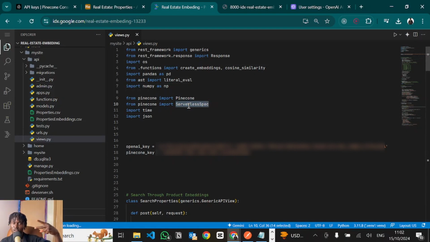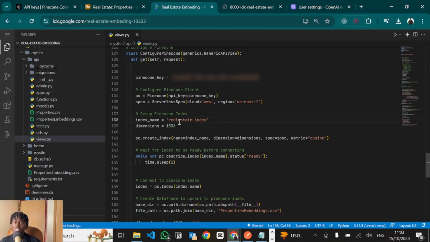There are two types of indexes you can use, serverless or pod, okay? A serverless index is way better because first of all, it consumes less resources, is much faster, and is like 50 times cheaper than using the pod-based indexes. I won't go into the nitty-gritties of that, but just know serverless is the best option to use at this moment. Then here we set up the Pinecone index. For this we explicitly say that we want our index name to be real estate index. Then the number of dimensions of the vector embeddings we'll upsert is 1536, okay?